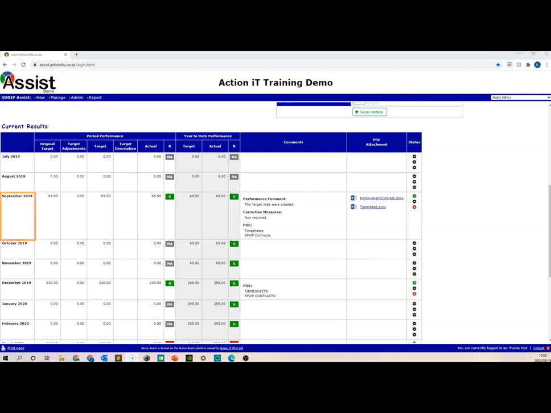If we take a look at September 2019, we will see the following. The target for the month is 65 jobs. The actual for the month is 65 jobs. The year-to-date actual is 65 jobs. The result is green and the target has been met.